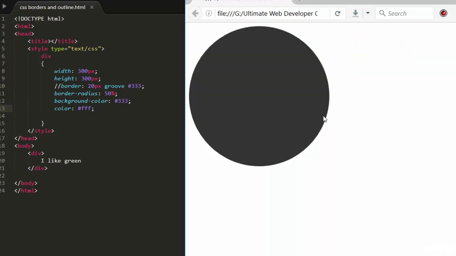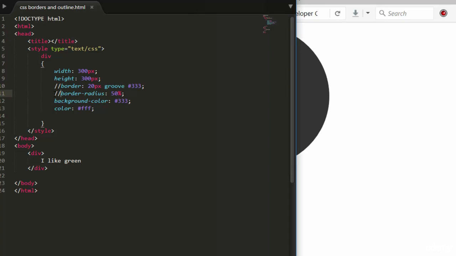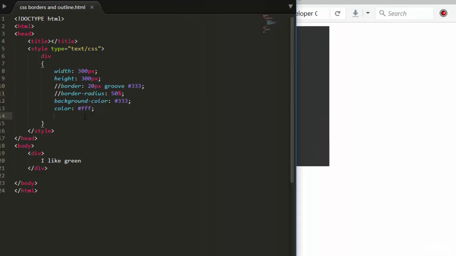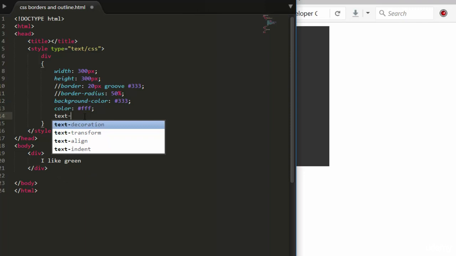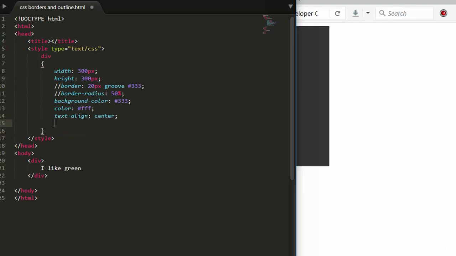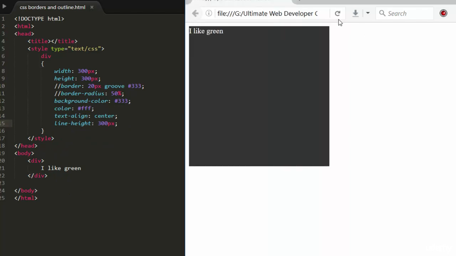Oh my god, it's a circle. How is this possible? Yes, you can make a circle using border-radius. Let's just comment it. Press Ctrl S. Hit refresh. Here it is. I like green. Well, there is another thing that we missed, that is text-align center, and also line-height, make it 300 pixel. Now let's save it. Hit refresh. Now this text is in the center of this box.